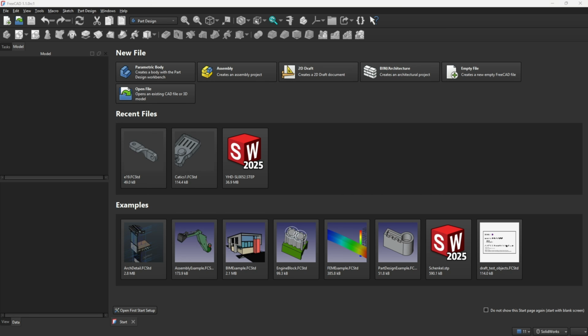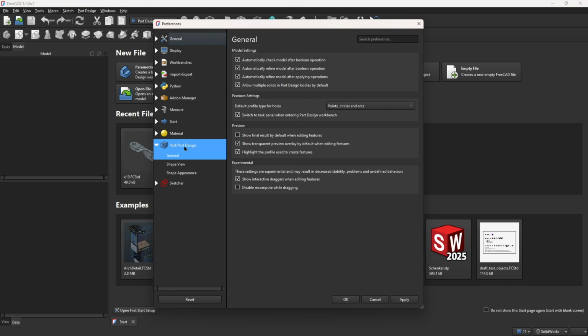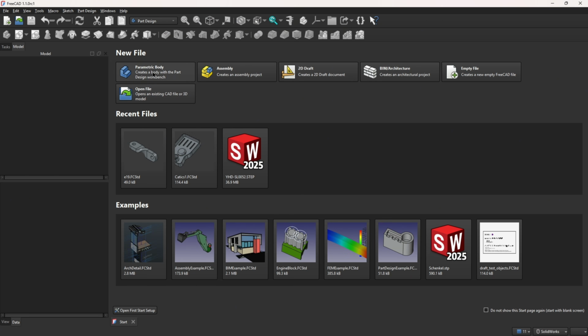The first step, go to File, select Edit Preference, go to Part Design, General, and activate Allow Multiple Solids in Part. Activate this, apply and press OK. Open the parametric body.